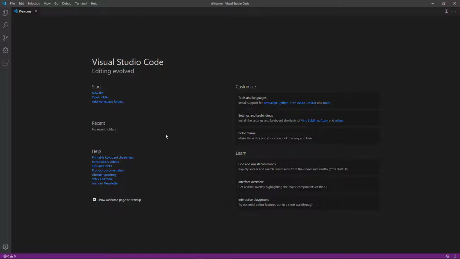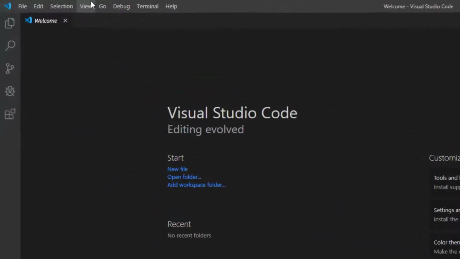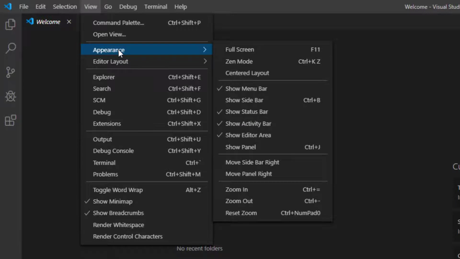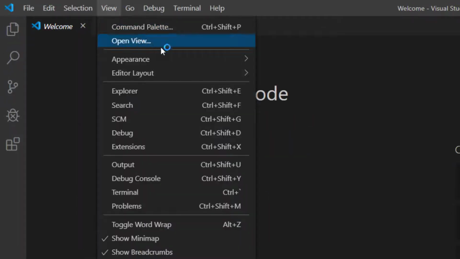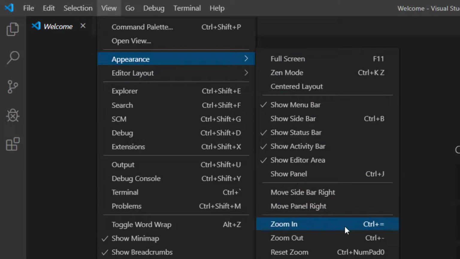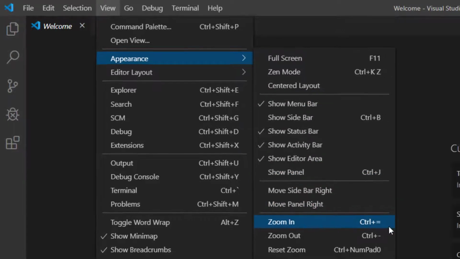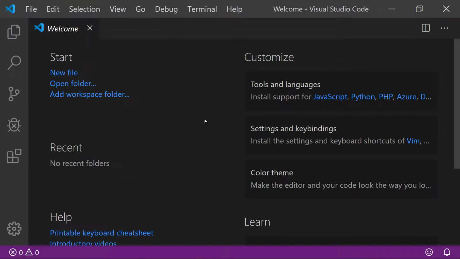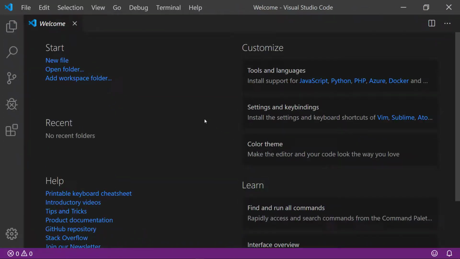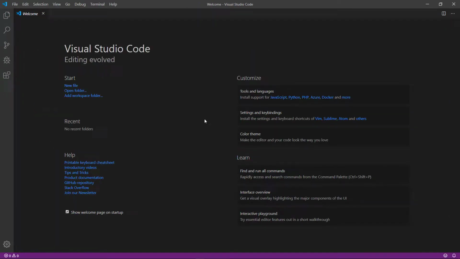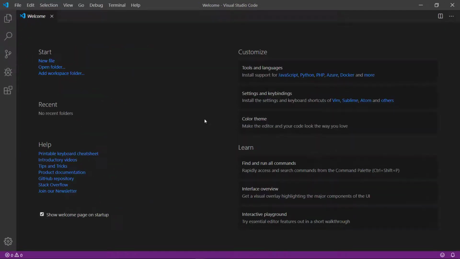Okay, so this is quite small on my screen, so to make it easier for you, I'm going to go to View, Appearance, and I'm going to say Zoom In. You can also do Control and the equals sign. So you can zoom it in as far as you want, and Control and the minus sign will zoom out. Perfect.